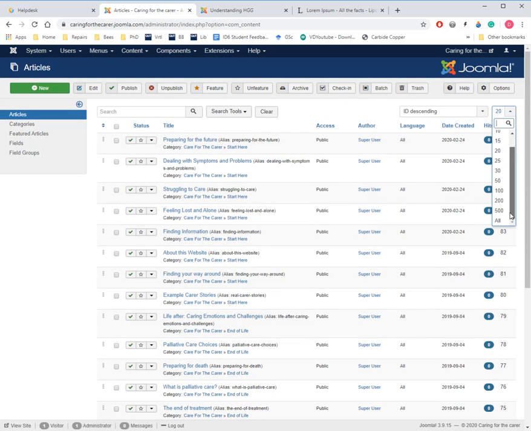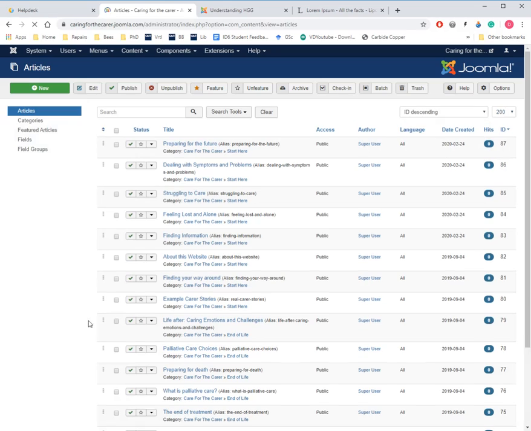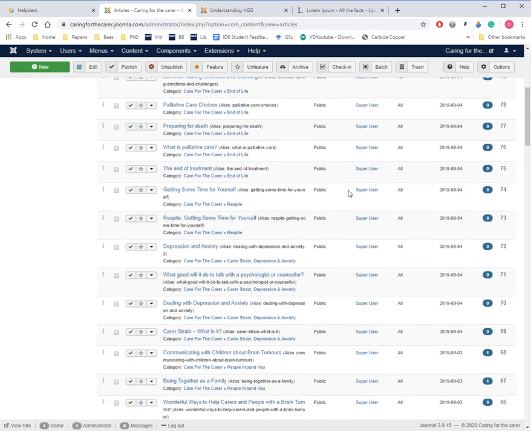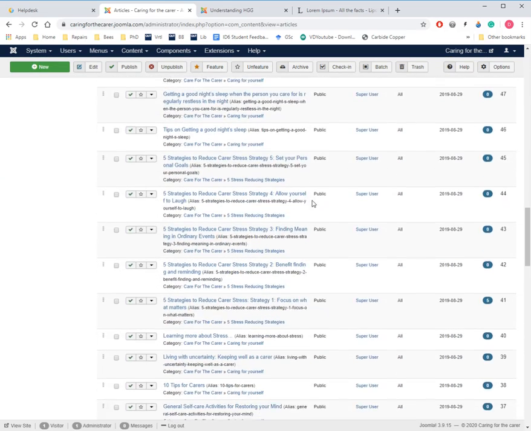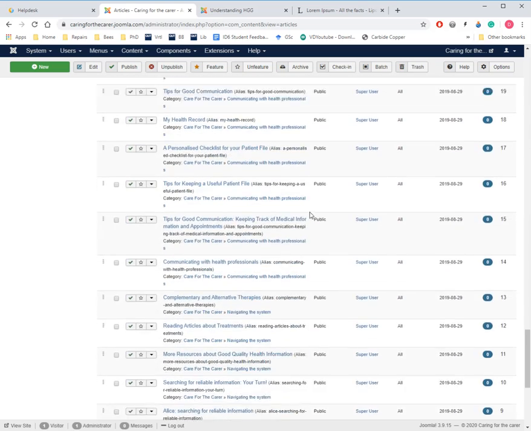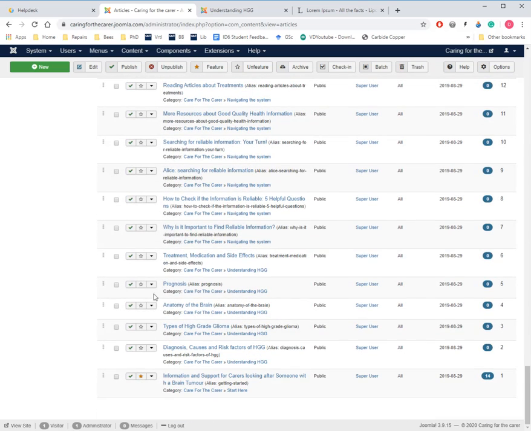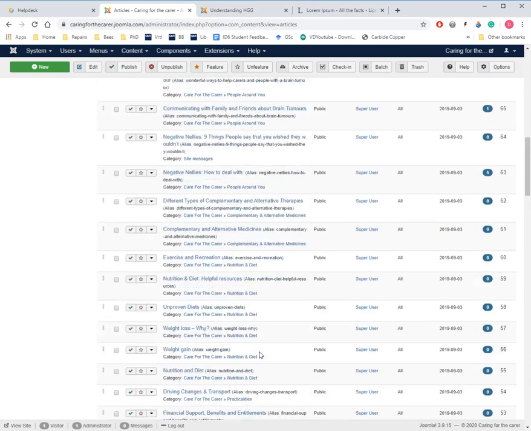We can actually sort it into the top 200 articles, which it's done, and you see these are all the articles that I have transferred over from the PowerPoints into the system. There is a lot.